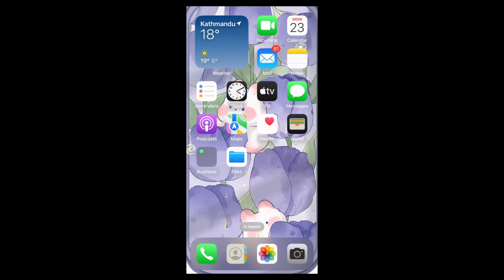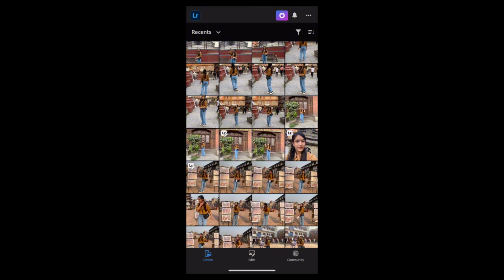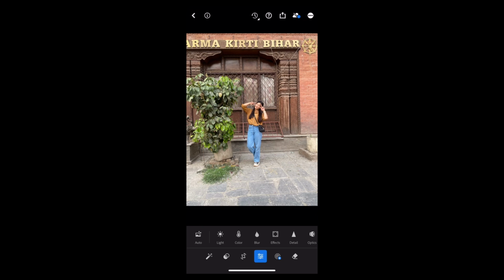First of all, find the Lightroom app on your home screen. Now open it. Now choose one photo that you want to edit. Then edit the photo however you like it. Use the given toolbars to edit the photo.